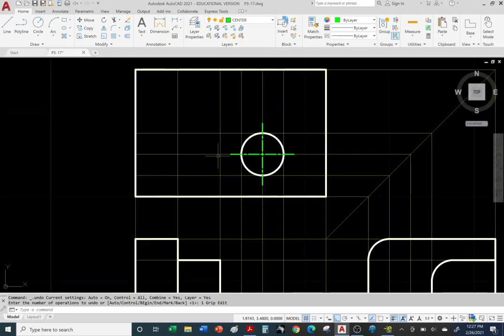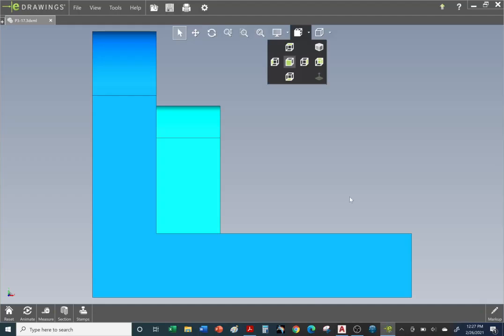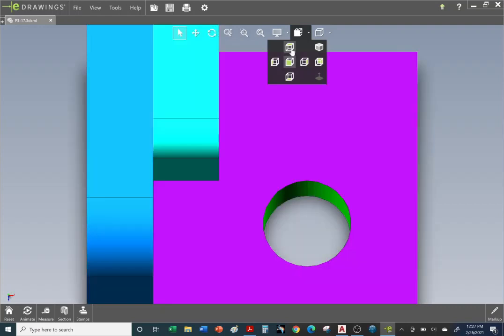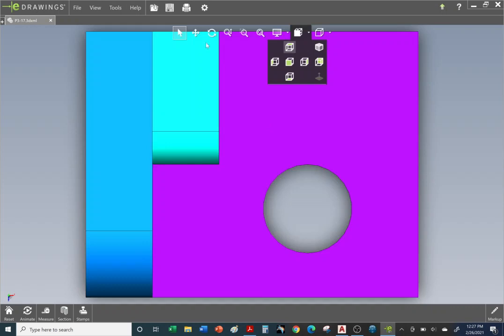Okay, so the top view. Let's take a look at the 3D model. Okay, so if we look at the top view, there it is. Okay, so we're missing some of the object lines, right? So we got the hole and the center line. Okay, so we need to draw the object lines.